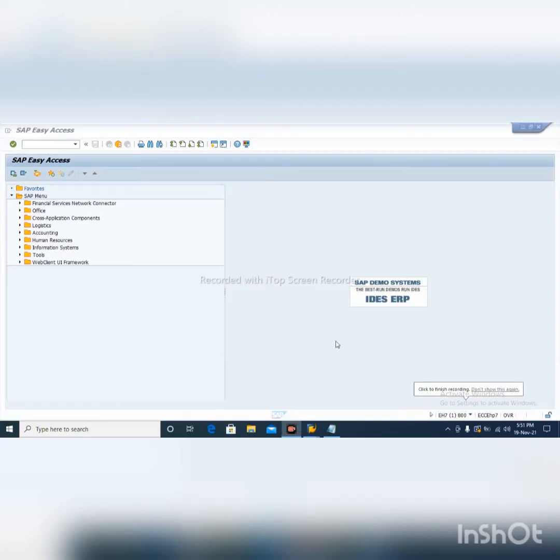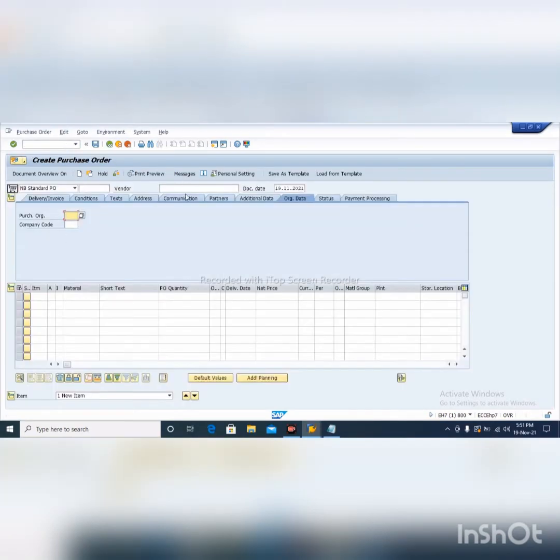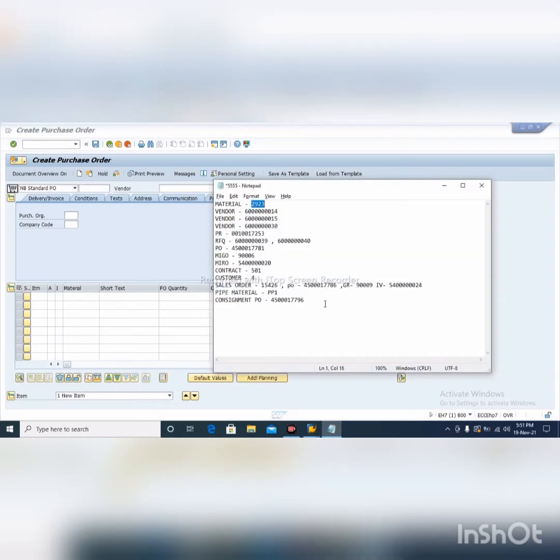I will show you an example. Let's see. First we go to the ME purchase order screen, /N ME21N. Okay. Here I give a new vendor and new material. For that, I create a new vendor.